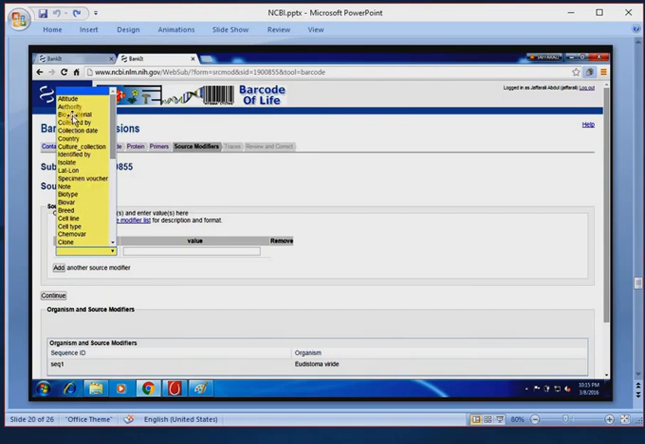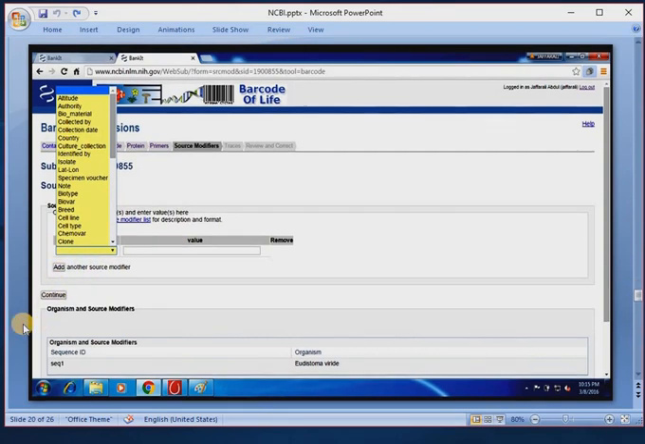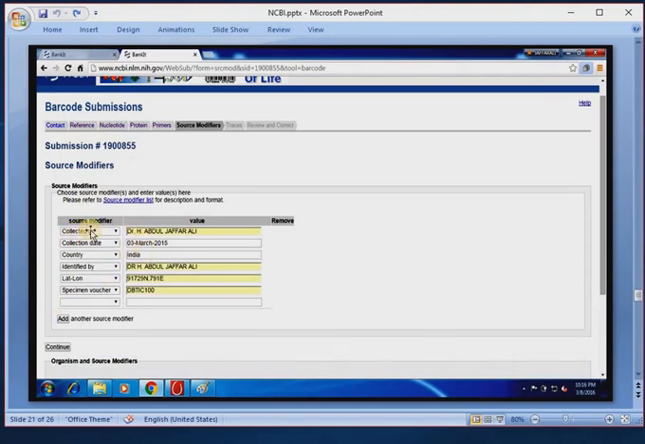You just add first the altitude, then give the altitude value, then click add, and go to collected by, give your name, then country, collection date; all the information you can add one by one. Then click continue, and it will show what information we have given. I have given collected by myself, collection date, country, identified by, latitude, longitude, specimen voucher. You can check. If you want to make any corrections, you just click there and change it. If there are no corrections, then click continue.